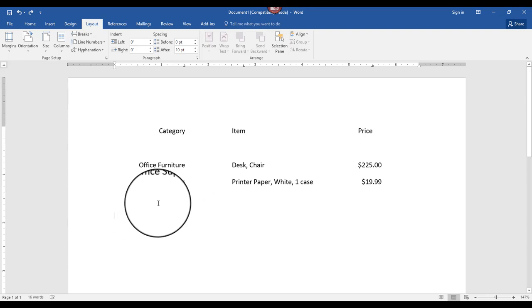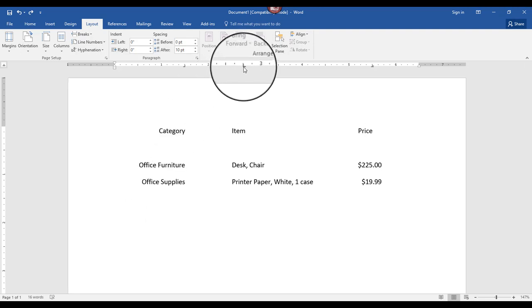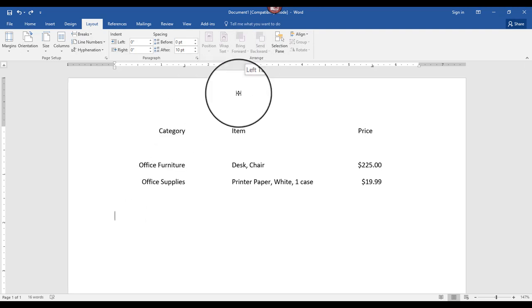Now, again, if you have existing text set up in your document and you realize later that you want to set a tab, that could be done. You just have to make sure that you select your existing text and then add or change the tab in the ruler. So that's it for today's video.